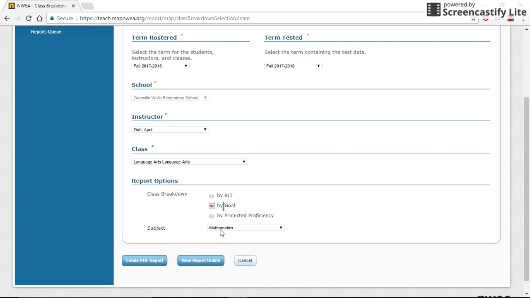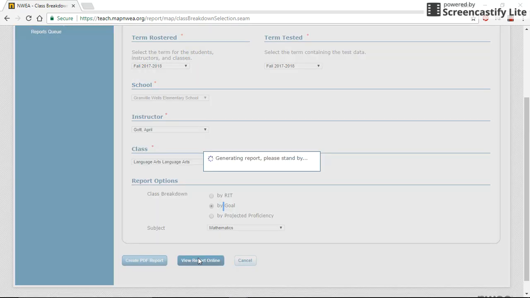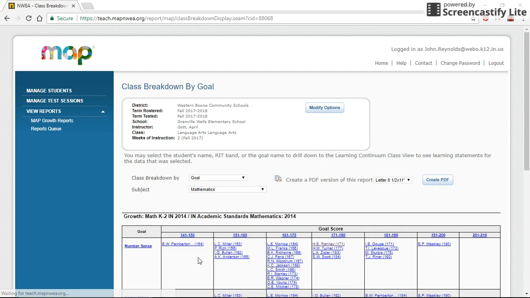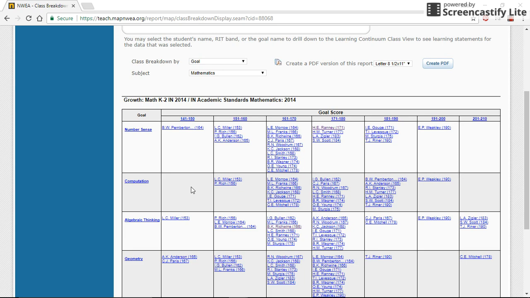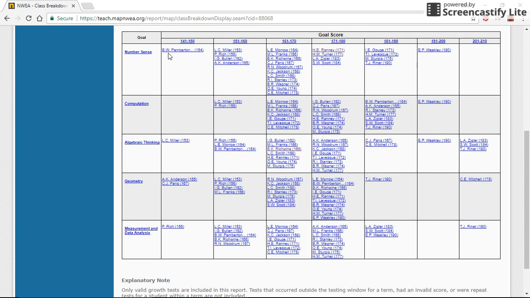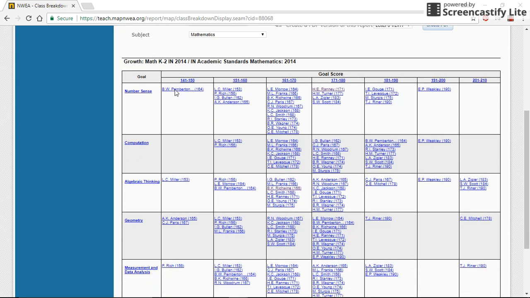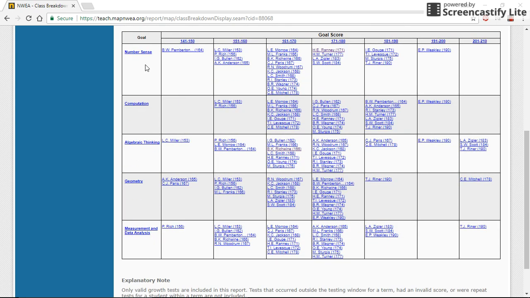So once I click that, I can select the subject down here. I'm just going to keep it on math, and then I'm going to click View Report Online. The first thing you'll see is a listing of your students and the students' range across the test. As part of the math test, when you took MAP and NWEA, there were 5 different sections of that test: number sense computation, algebraic thinking, geometry, measurement, and data analysis. And each of these sections is broken down into how students performed.